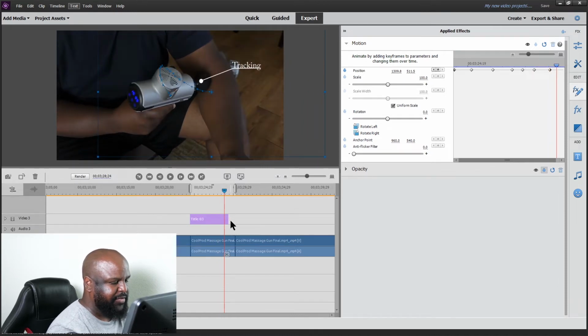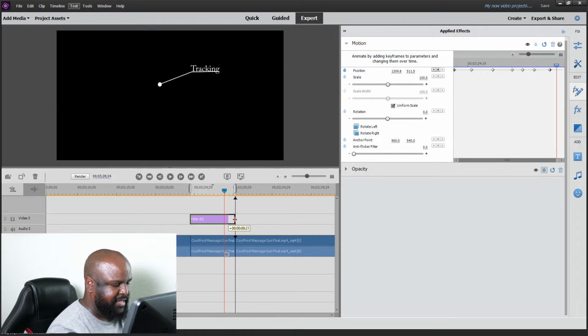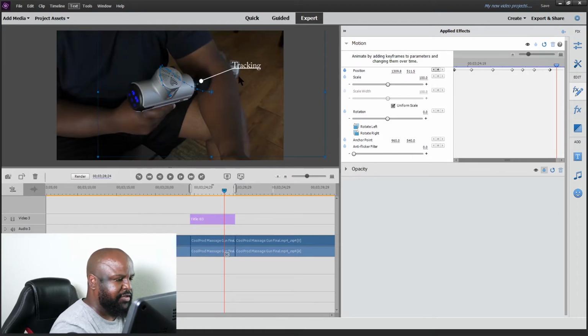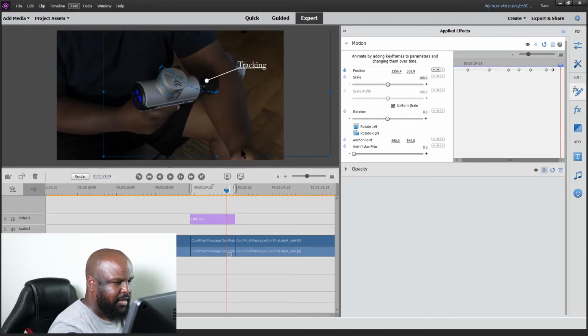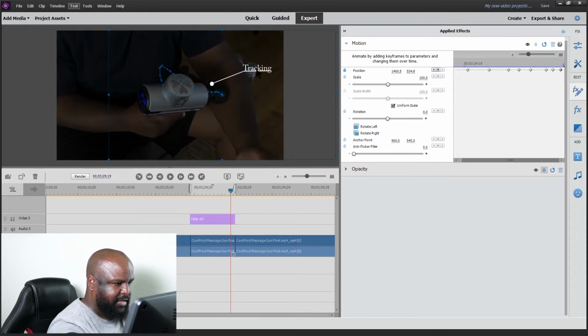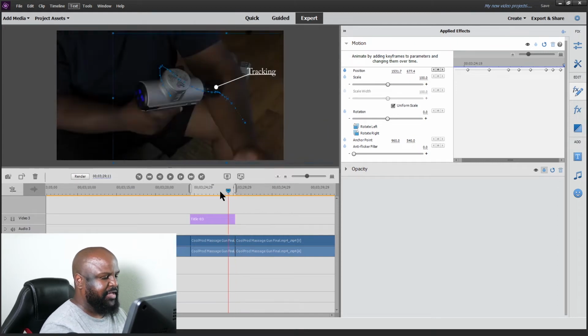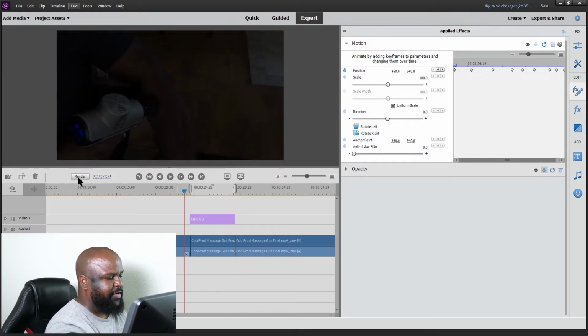Oh, and also you want to extend your text to the length of the section that you carved out where you want the tracking to actually take place. So move here, here, there, like that, like that, like that, and there we go, right?